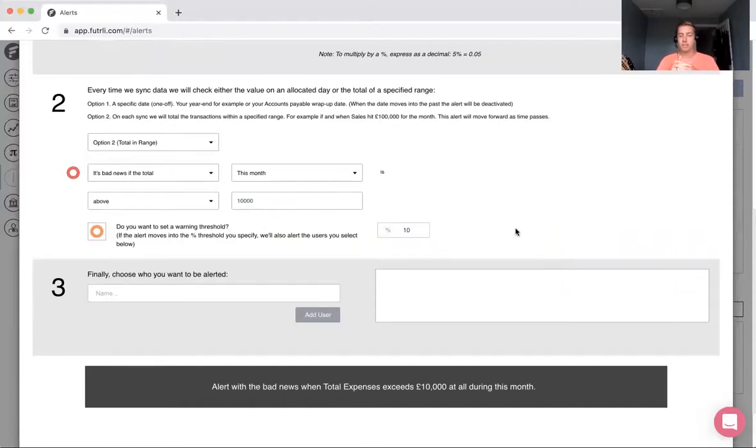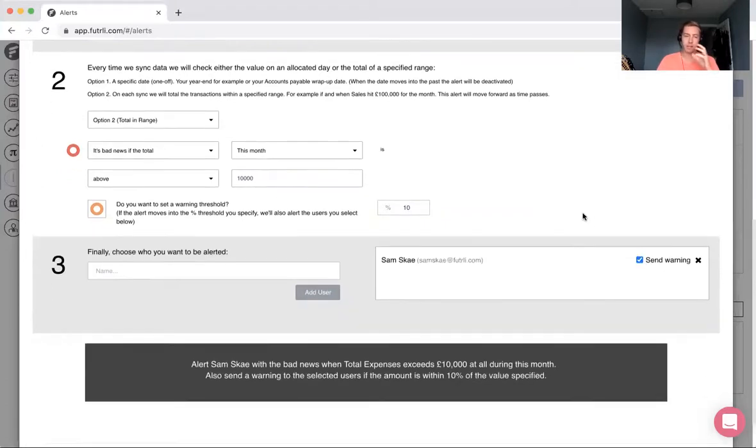So again, down the bottom, we can see that's populating our full alert in plain English. We're now going to add me in again. And maybe this time I'm going to send a warning as well. So send an alert to myself with the bad news when the total expenses exceeds 10,000 during the month, and also send a warning to that user if the amount is within 10% of that value. I think it's quite key with this sort of alert to have that warning. So if we are coming close to that measure, we can investigate it, contact the client if need be, but hopefully take the action to avoid that scaling out of control.